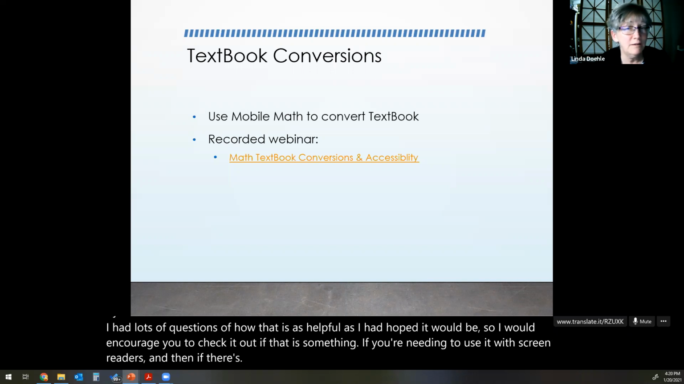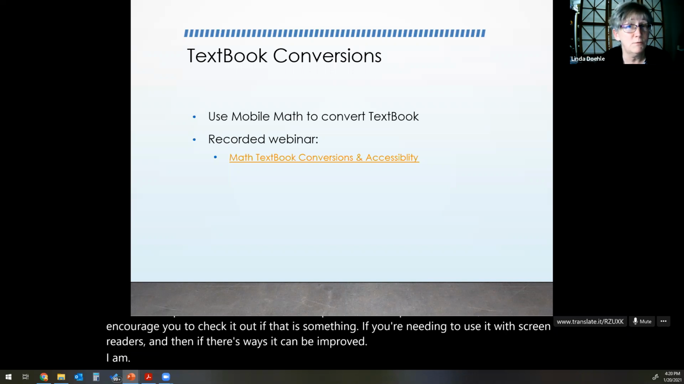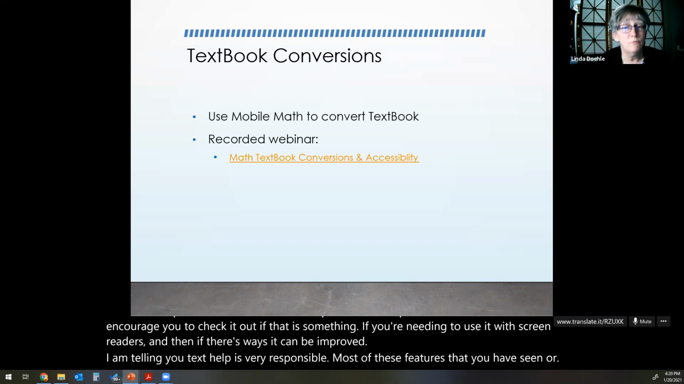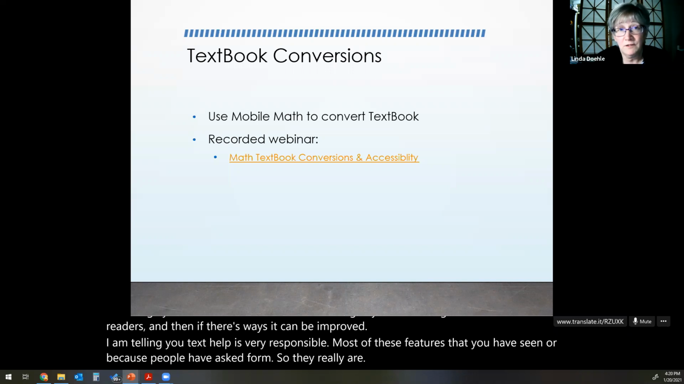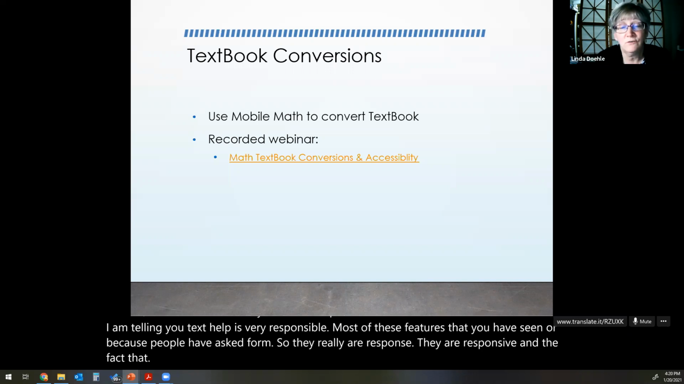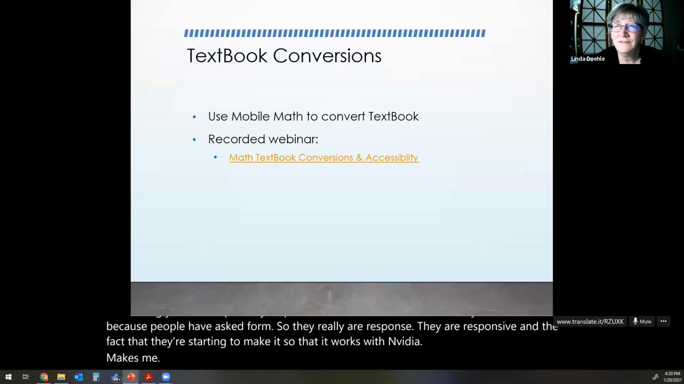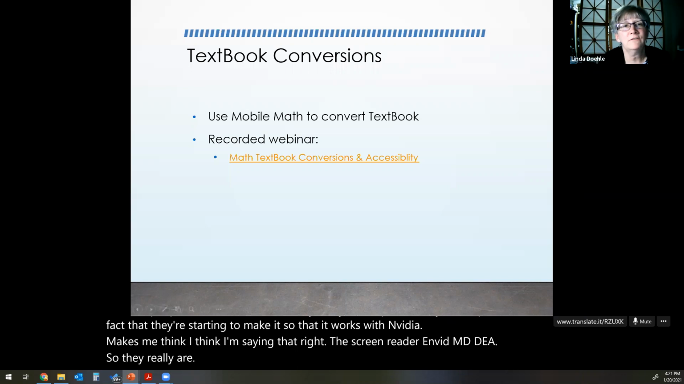And if there are ways it can be improved, I am telling you, TextHelp is very responsive. Most of these features that you have seen are because people have asked for them. So they really are responsive. And the fact that they're starting to make it work with NVDA, the screen reader, makes me think they really are responsive to that. So I would just encourage you, if you have some input, to give that back to them.